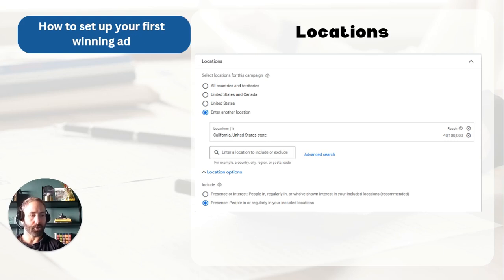Then you're going to pick your locations. So you're going to go enter another location, and then you're going to put the area. Now, obviously, people all across the United States could potentially be buying a property anywhere, right? So there might be a person in California that's moving to Texas and vice versa. But in most cases, what I want to do is target the state that I'm in, and you may even narrow it down to the county. So for La Jolla, that's in San Diego County, maybe you only want people that are regularly in the San Diego County area.